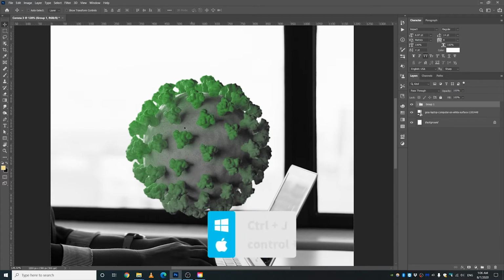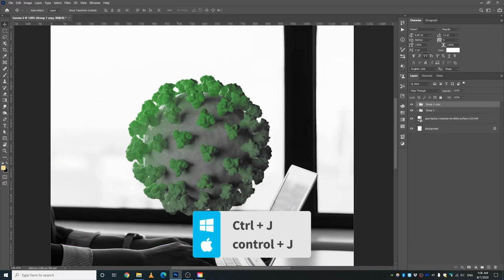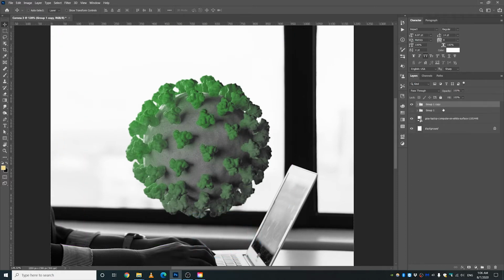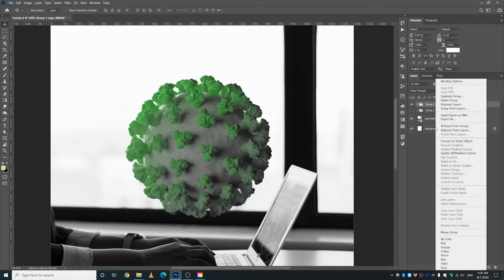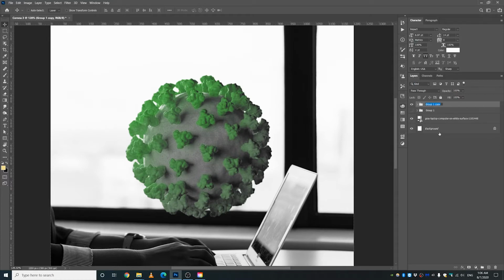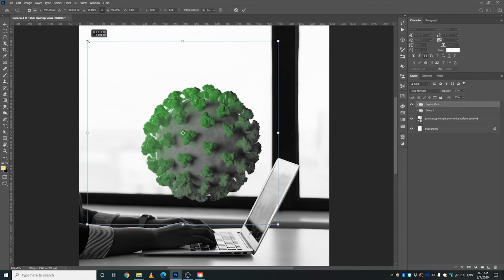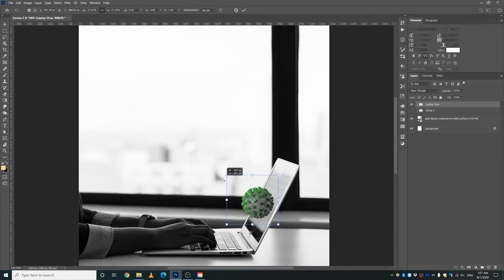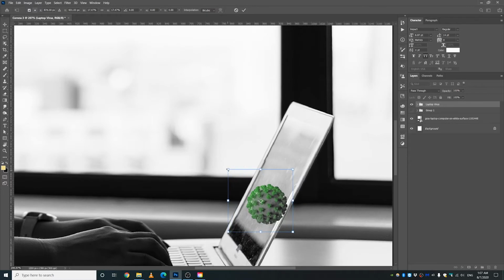So I'm gonna make a copy out of this, Ctrl J, and let's hide the layer below, and maybe if you want you can rename this. Just double click on the name and write laptop virus, and press Ctrl T. Okay, and hold the Shift key and decrease the size just about there, maybe increase it a bit, rotate it around, press enter.